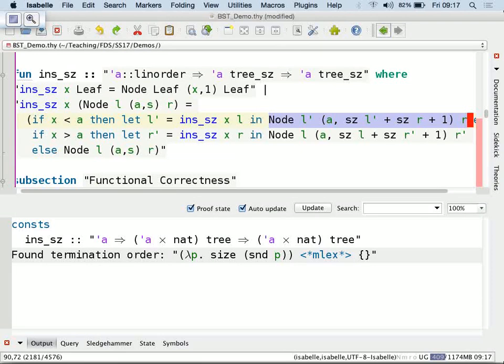Why can't you just take the old size and add 1? There's a possibility that the element already is in one of the subtrees. Yeah, so that's why you have to do it that way.